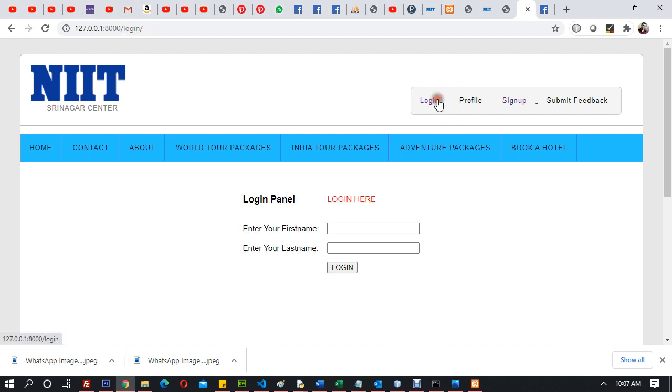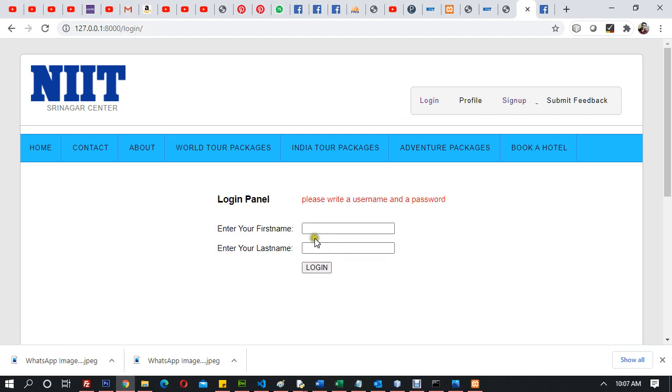Like if I go back to the login page and I say login, this is the request. I'm requesting to log in, but I'm giving a response here: please write a username and password. Right? It's a user-friendly message in response. Now I write a username and password. Incorrect username and password. It's again a friendly response. Okay?